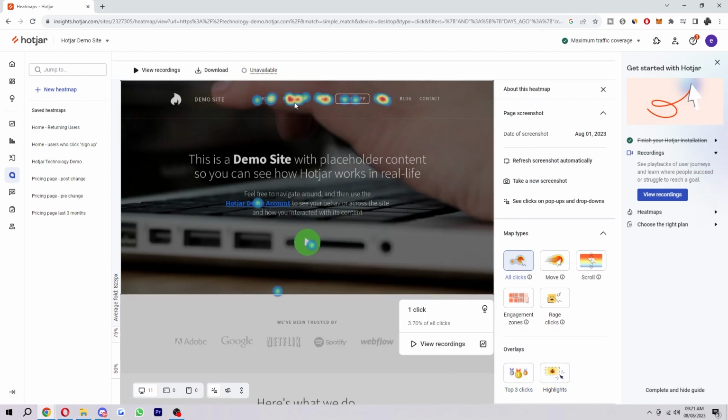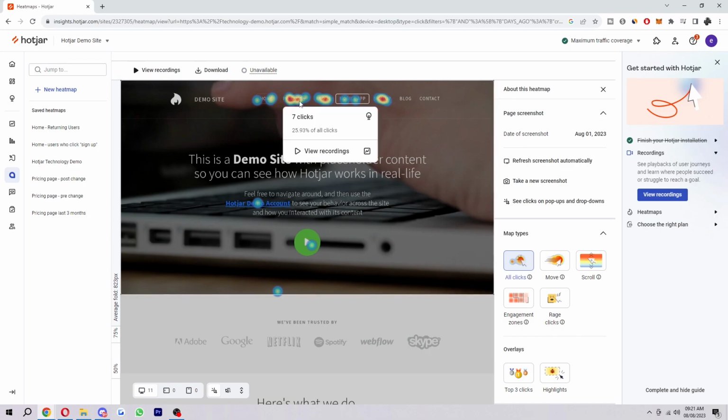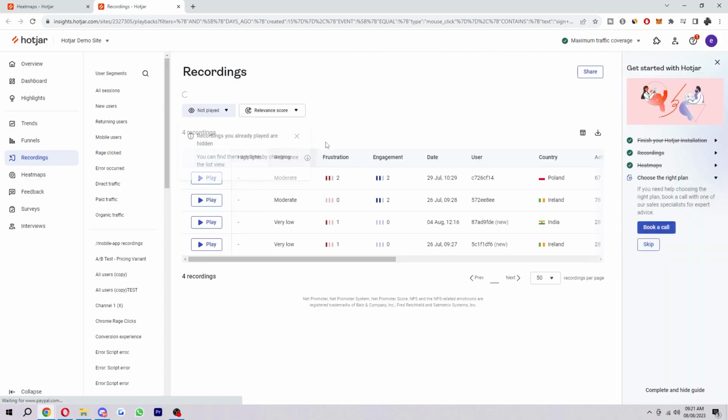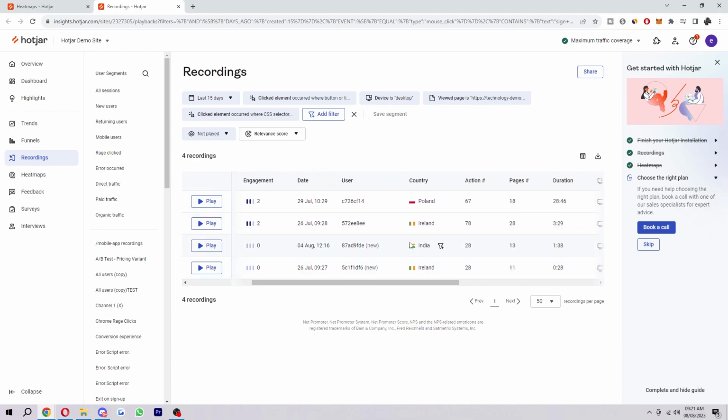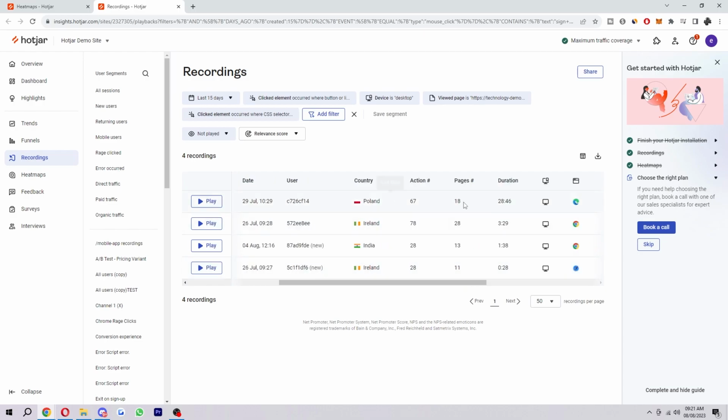Now some other really cool features, such as if we click on this, as you can see it says view recordings, and what this actually is, is recordings of people who've been on your site. So you can see their frustration levels, their engagement levels, you can see when they viewed it, where they're from, and a bit more information about them, such as how long they're on your site, etc.